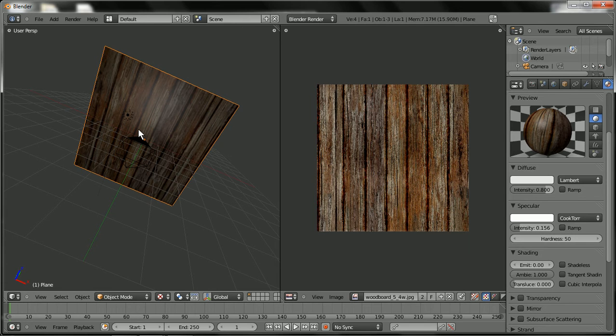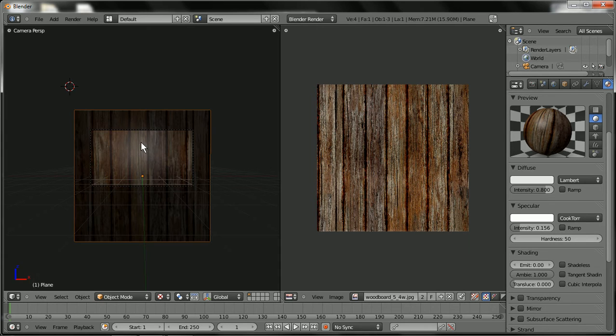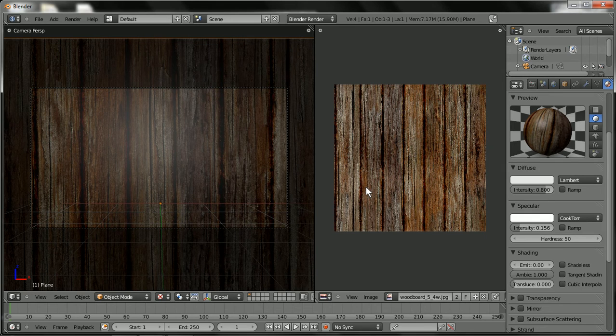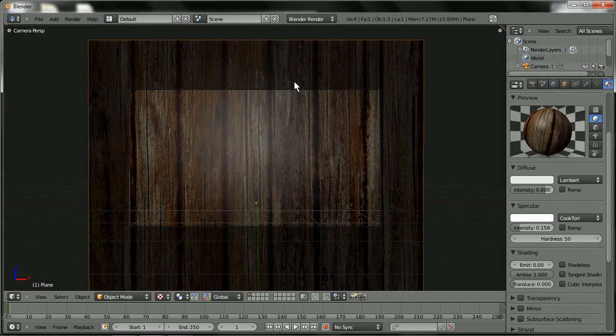Okay. Let's hit 0 to go into camera view. And if I zoom in, let me go ahead and make this a little bit smaller. In fact, let me go ahead and just collapse this window together. Boom. There you go. Alright, so for the most part, that looks good.